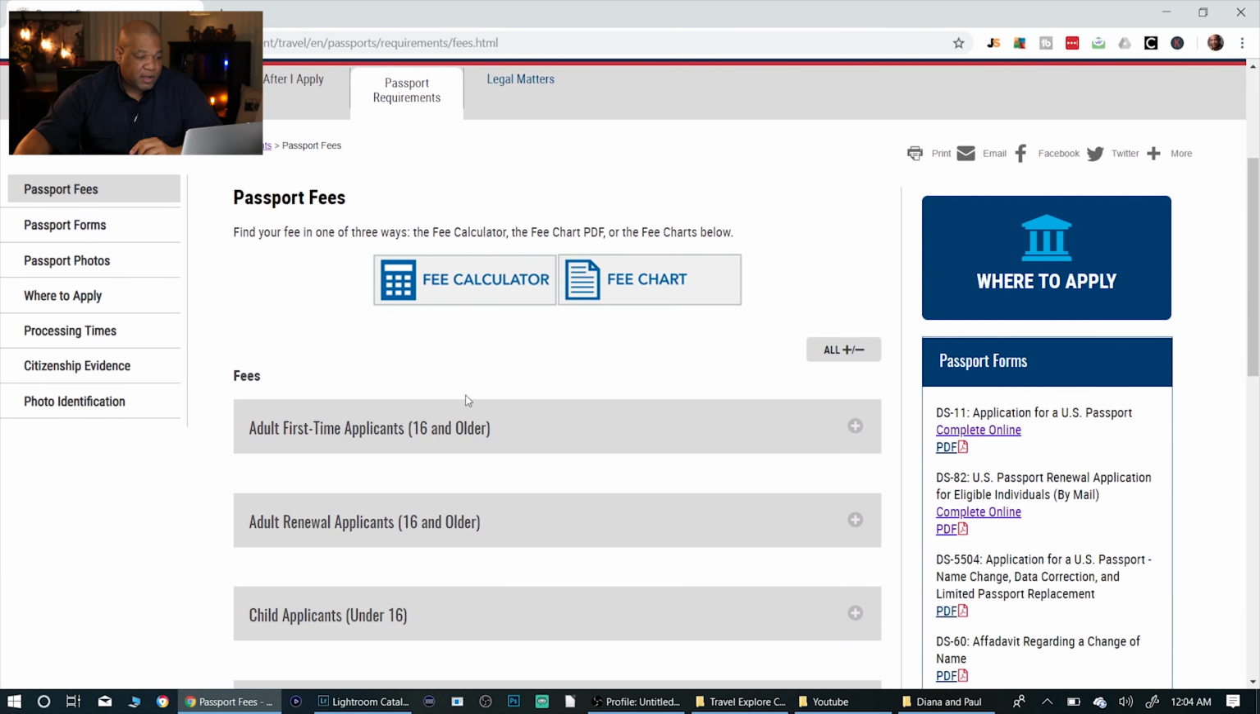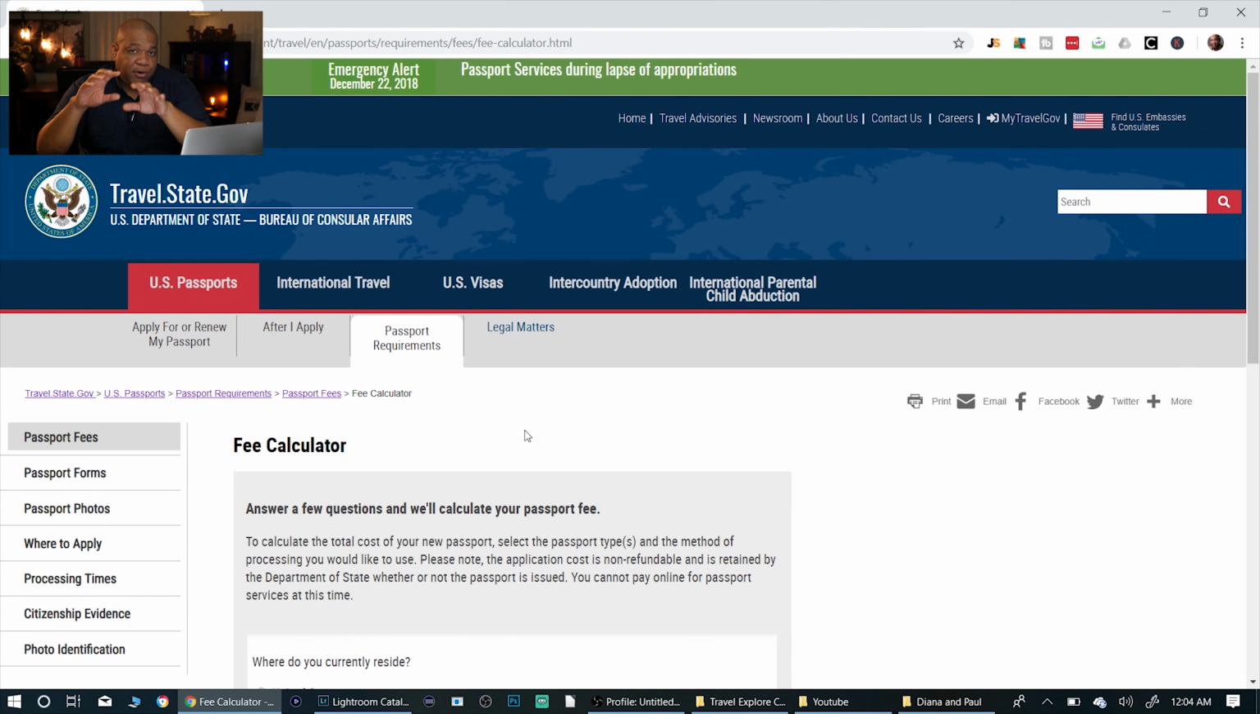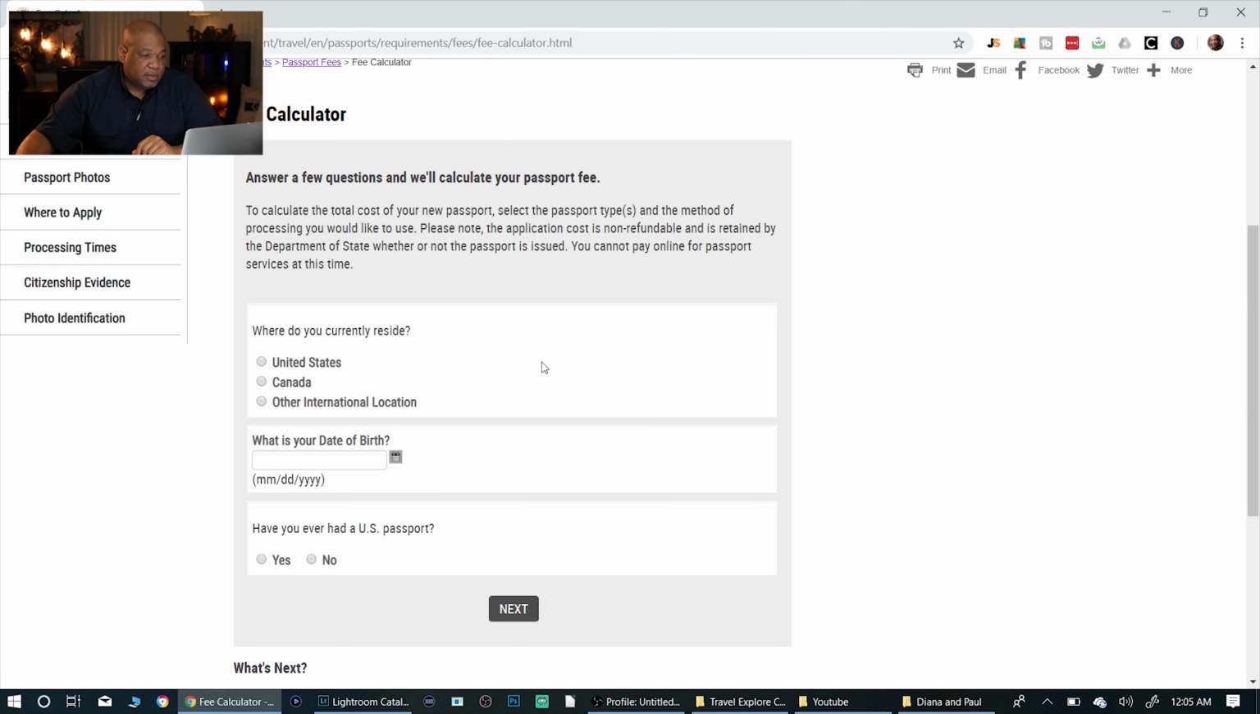Click the fee there. You have a fee calculator. You can click on the fee calculator, type in all your information, and it will show you exactly how much it costs to get a passport. So let's fill out this fee calculator so you can see exactly how much it costs.